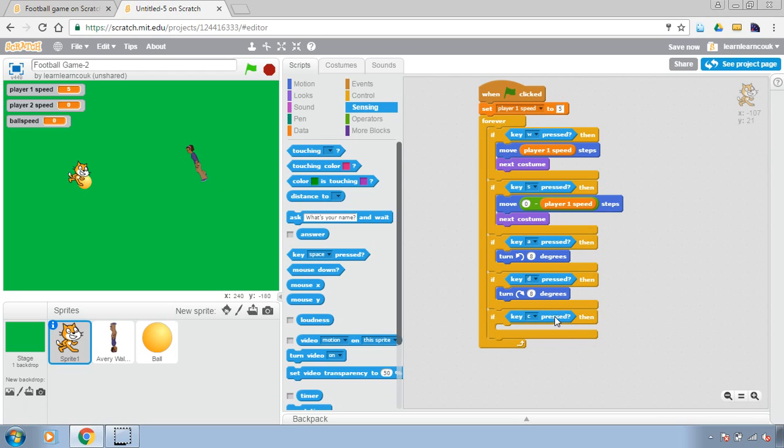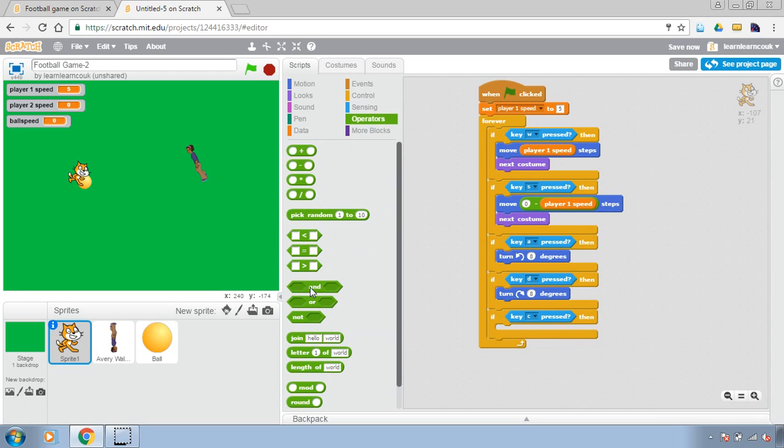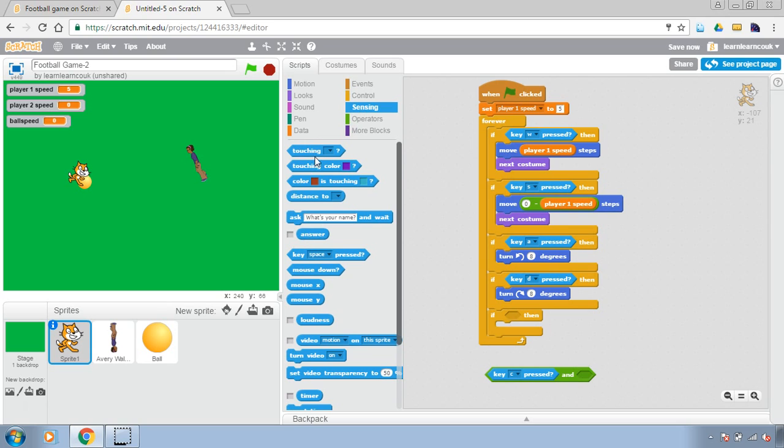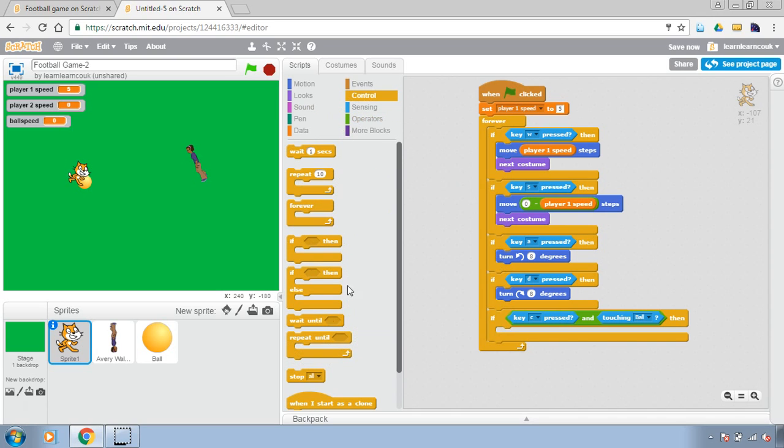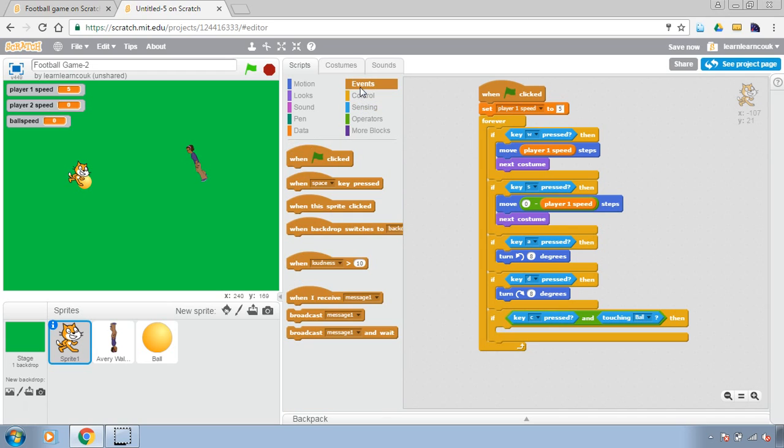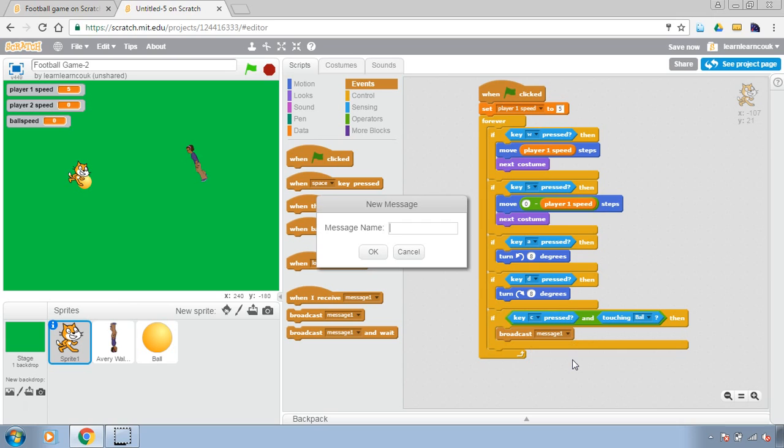So if the C key is pressed and you're touching the ball, then let's kick the ball. Well, what does that mean? Well, what we're going to do at the moment is we'll let the ball control what happens when it's kicked. It's easier to let the ball control. So let's broadcast a message, and let's say kick ball.